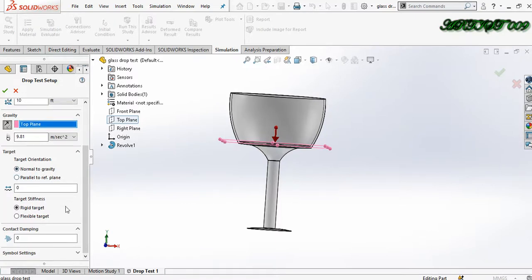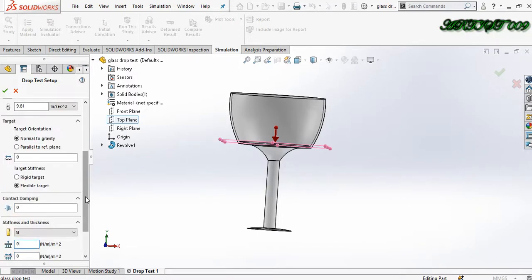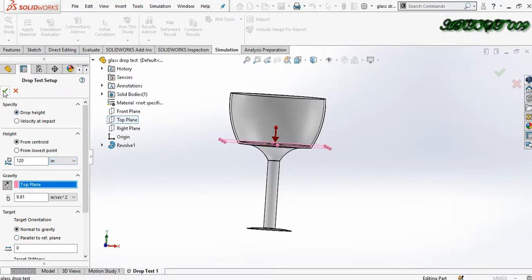9.81. Okay, now here you can see rigid target or flexible target. In a rigid target, your impacting surface is made fully rigid. It means there is no flexibility. In a flexible target, you have to define all the parameters, and then a surface is created. Right now I am choosing a rigid target and click right.